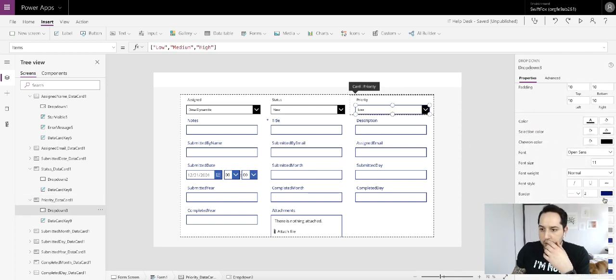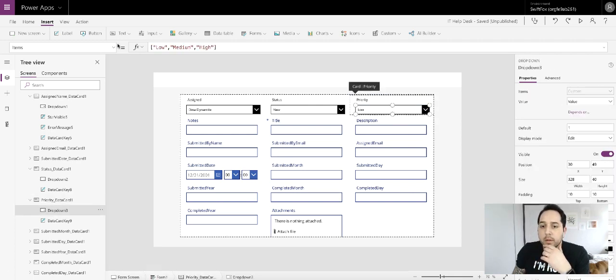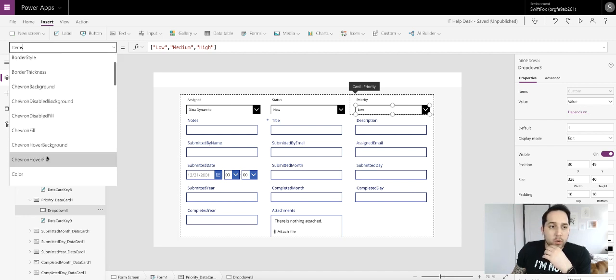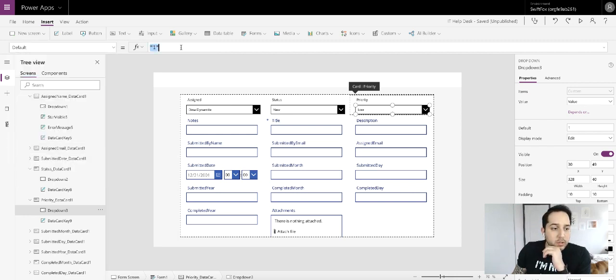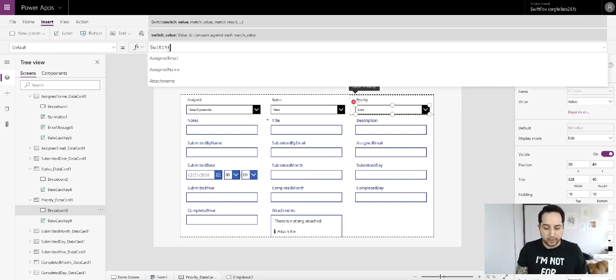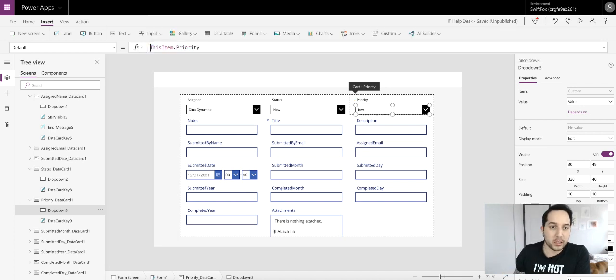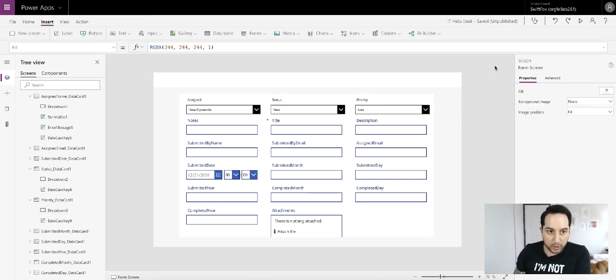I can make this black. Did it not go? All right, I missed the border color. There you go. And I want to make sure the default is correct. I'm going to do switch like I've done with the other two, and this item dot priority. Actually, sorry, I did switch before because we were doing numbers to text. Since these are all text, all I have to do is this item dot priority.